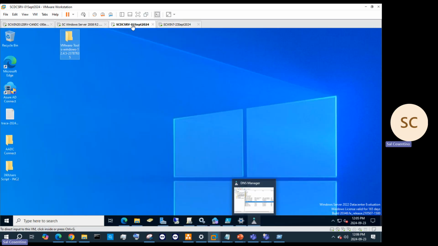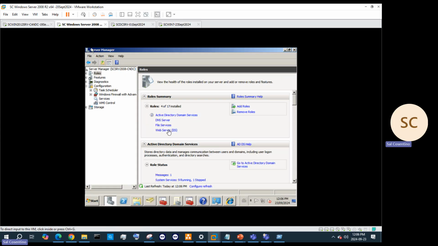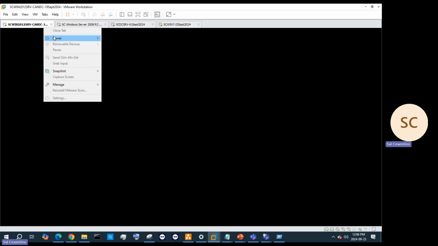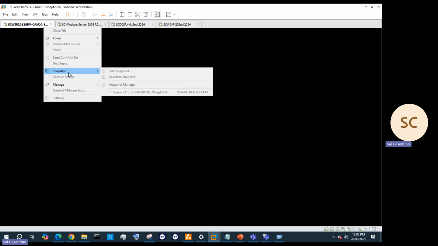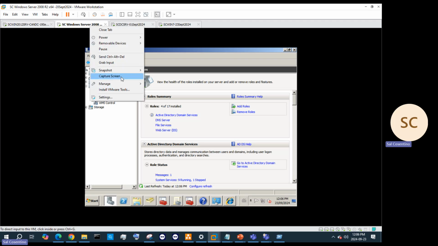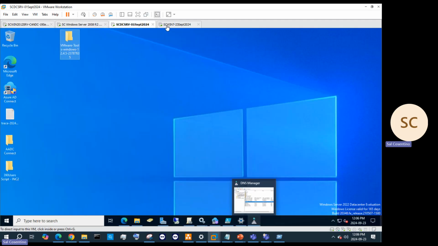So let's go back to our server, Windows 2012 server. Just remember, guys, when we're doing these things, create snapshots of it, so that we have snapshots and we can revert back to specific points in time, especially when we're doing these labs.